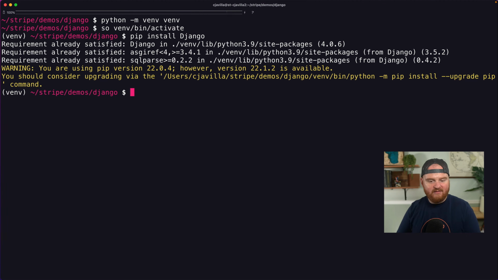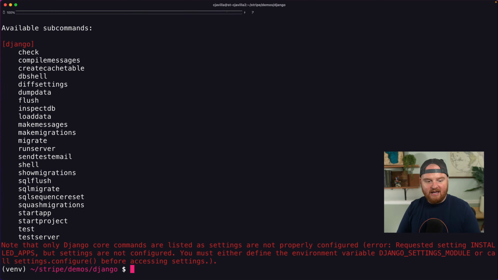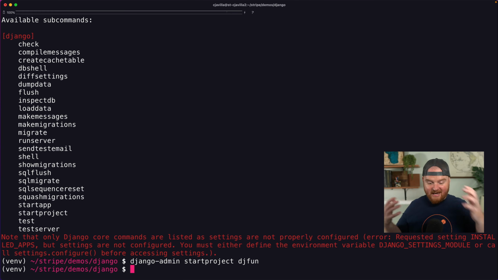And now we have this new thing that we can run called django-admin. django-admin has a bunch of different commands. One of them is startproject. So we're going to say django-admin startproject, and we'll call this, I don't know, djfun. You can't have dashes in the project name. I almost always name my projects with a dash in the name, but whatever.